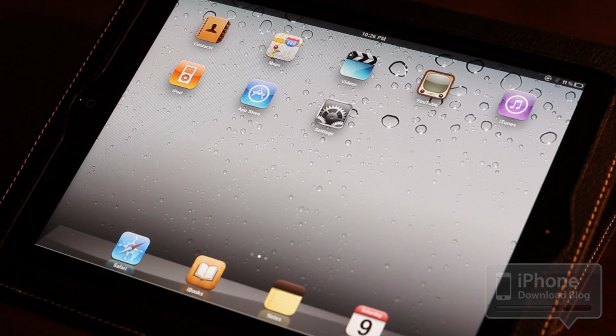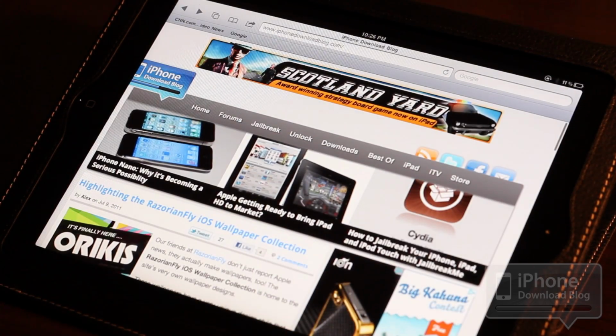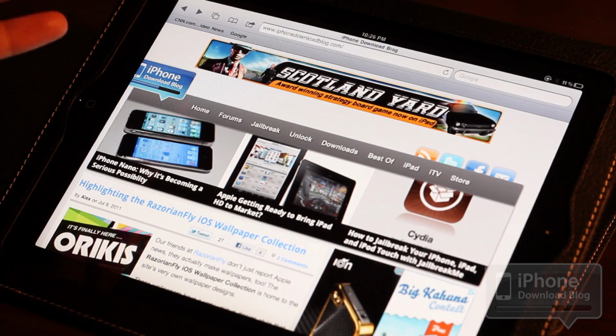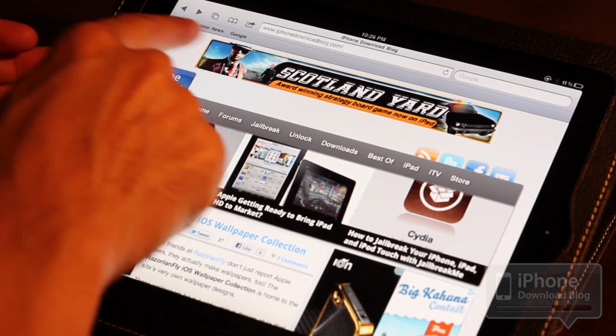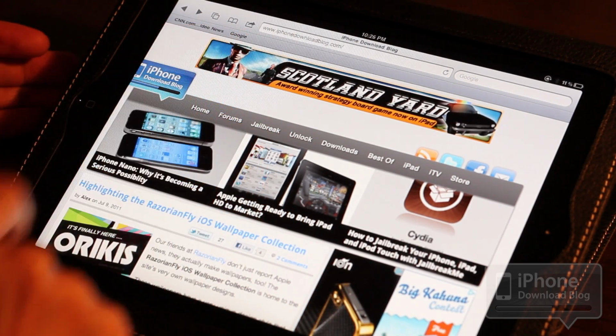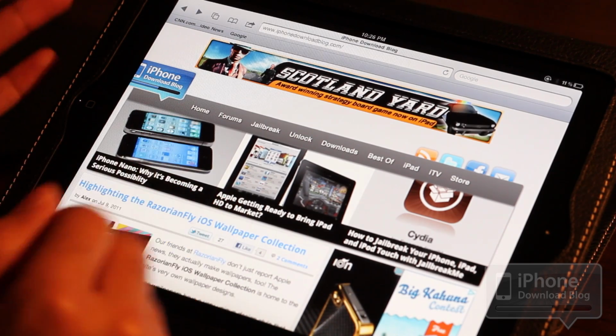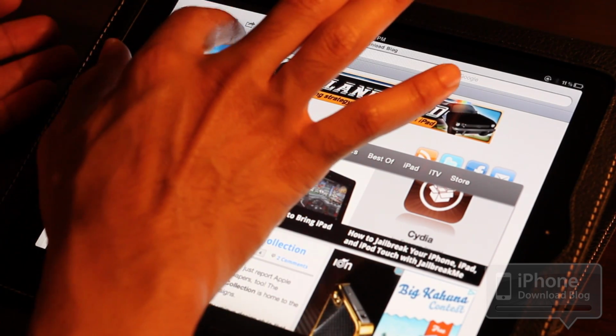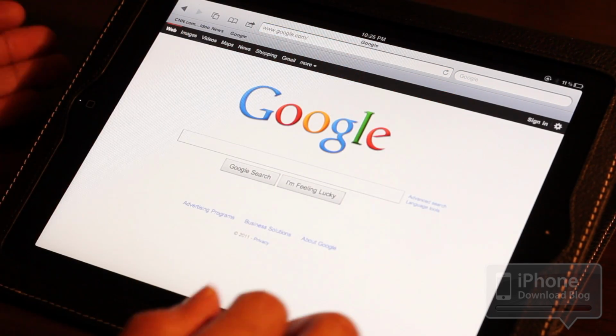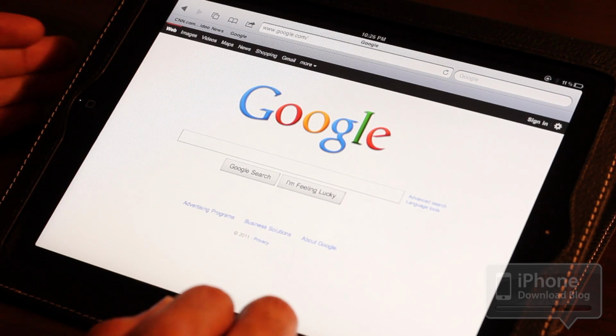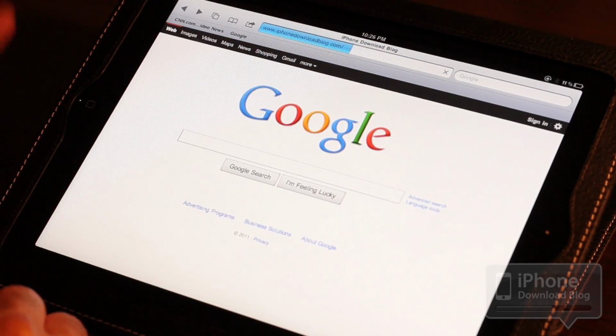Now to test this out, all we need to do is open up Safari. So open up Safari, I have iPhone Download Blog here. Now my bookmark bar is located here. I have CNN and I have Google saved as bookmarks. Now normally when I tap one of those bookmarks, as you'll see here, it opens the page in the same window. But with Bookmark Bar Enhancer, you have a couple of more options.